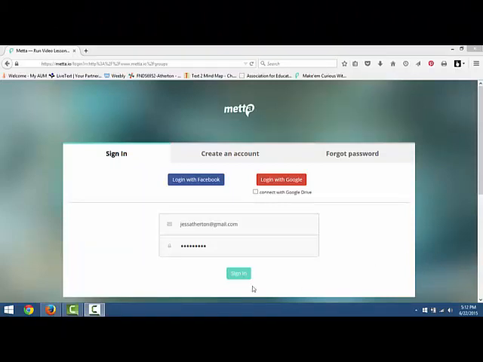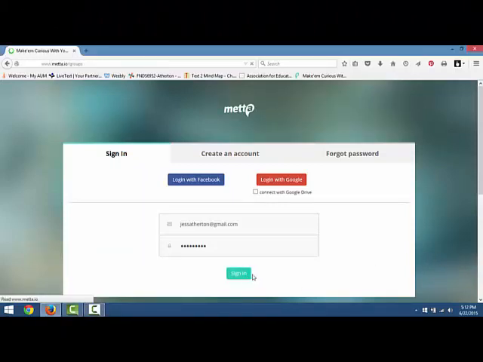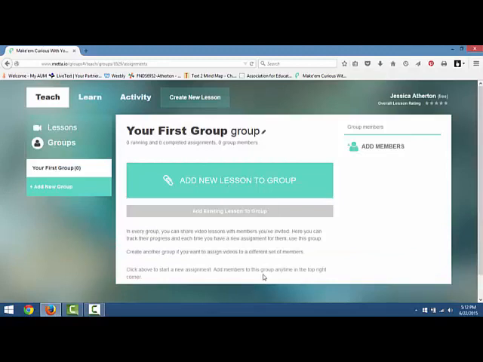Once you've created an account and logged in, you'll go to your home page where you can see all of the lessons that you've created, your activities, and manage your groups. One of the really nice features of Metta is the help that it gives when you hover your mouse over something. When you're uncertain what to do next or what something means, you can try it out, and Metta will give you additional information in a pop-up bubble.